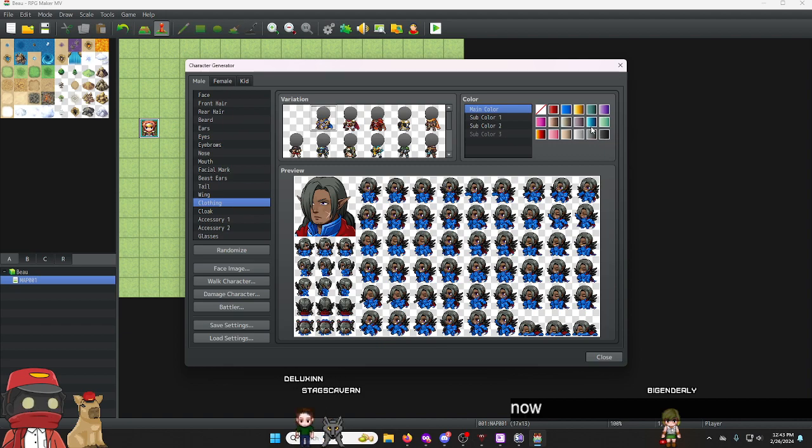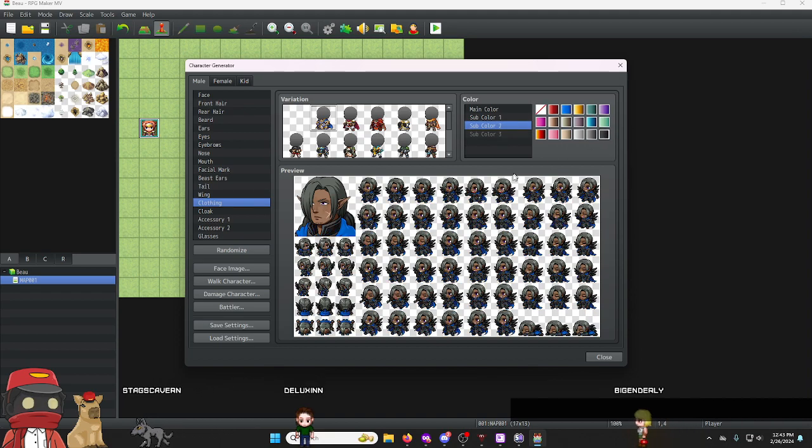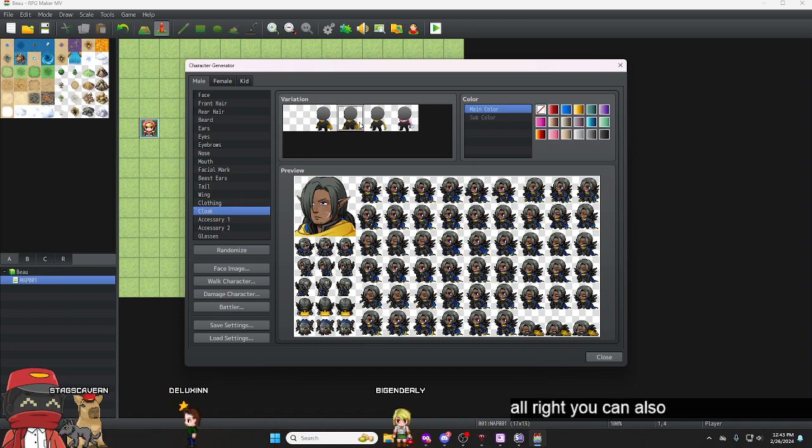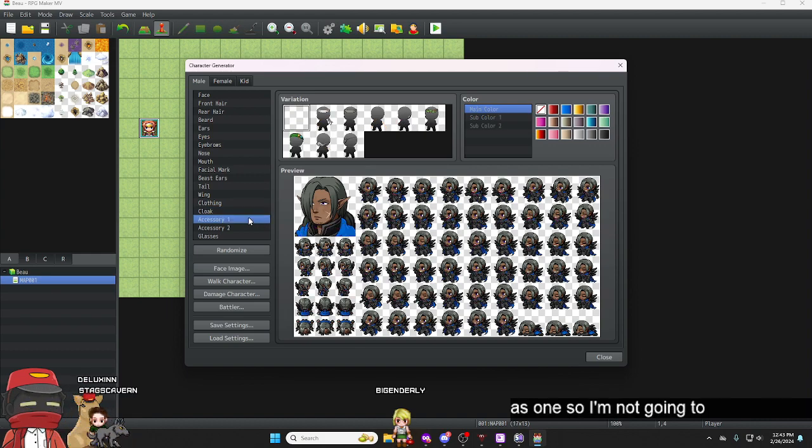Yeah, there we go. That's a tad better. Alrighty, you could also give a cloak here. He already sort of has one, so I'm not going to add that on top of that. And give accessories. You don't have to add these, but you know.